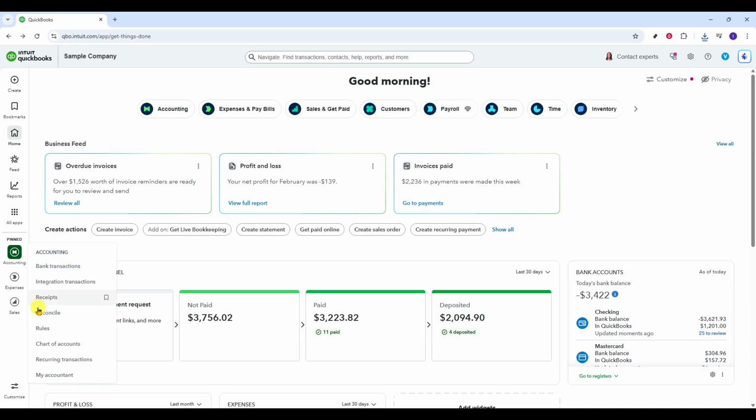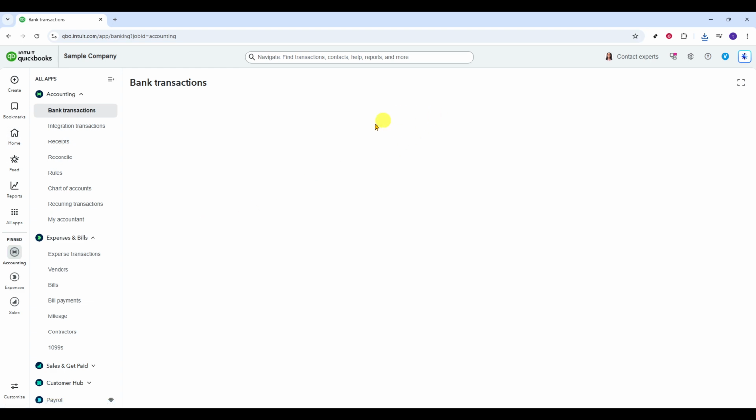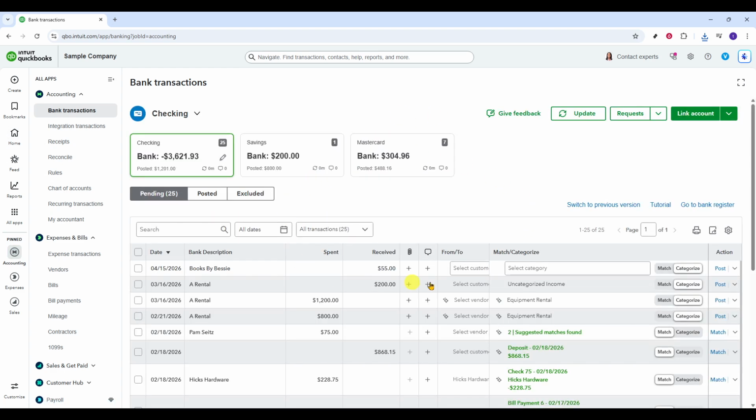From there, select Bank Transactions. In some versions, you might see this labeled as Banking or Transactions, then Banking. This is the hub for your bank feeds, the place where you link accounts, view incoming transactions, and categorize them to the right accounts on your books. If the page takes a moment to load, that's normal. QuickBooks is preparing the workspace where bank data will appear.